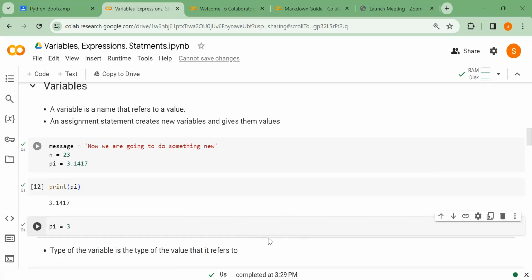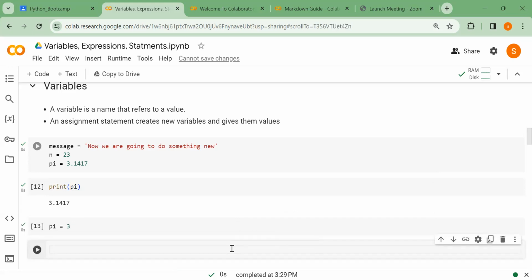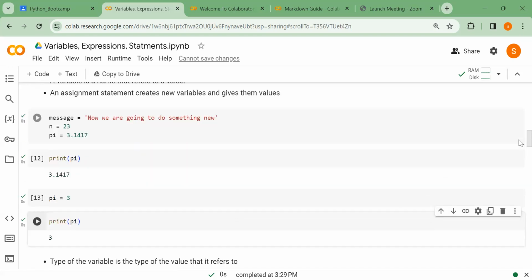Like this. Now if you try to print pi, it prints the new value. So basically, a variable is a box where you can store values. You can change the value stored in it, and the value which the variable corresponds to will be the latest value that you have given to it. So once you put 3 here, 3.1417 will be overwritten. So it is no more present.